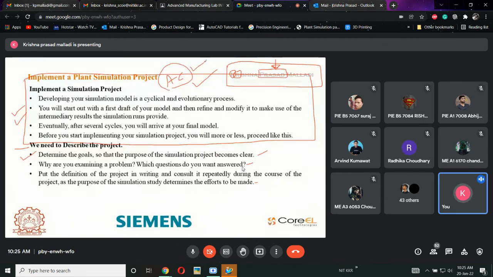What are the different steps we will be taking? That will come to our mind, because the simulation itself runs like this. So the second phase will be describing the model.